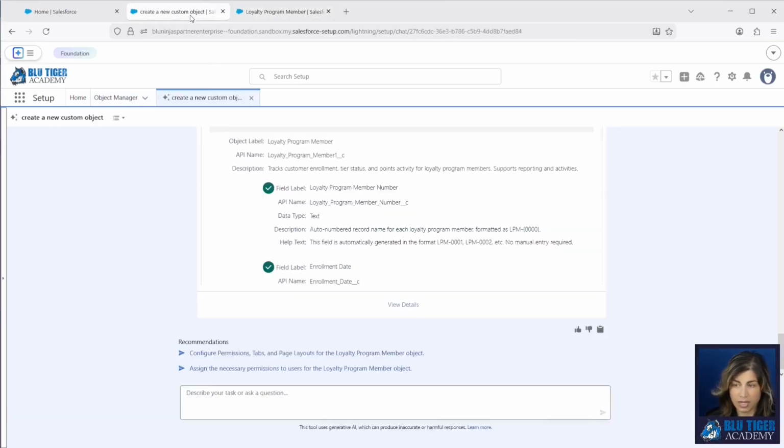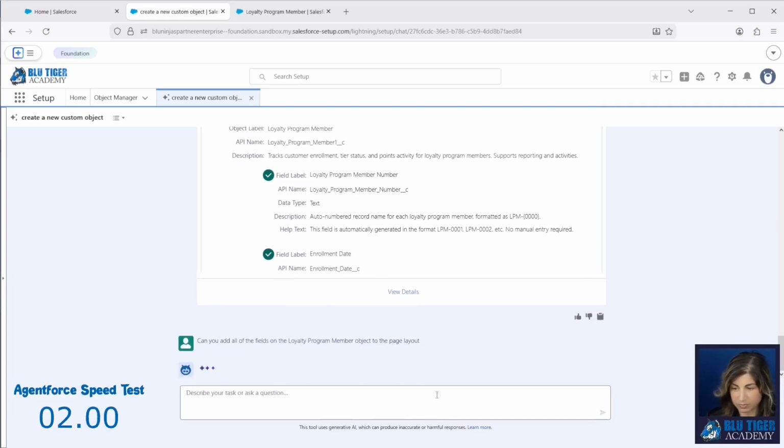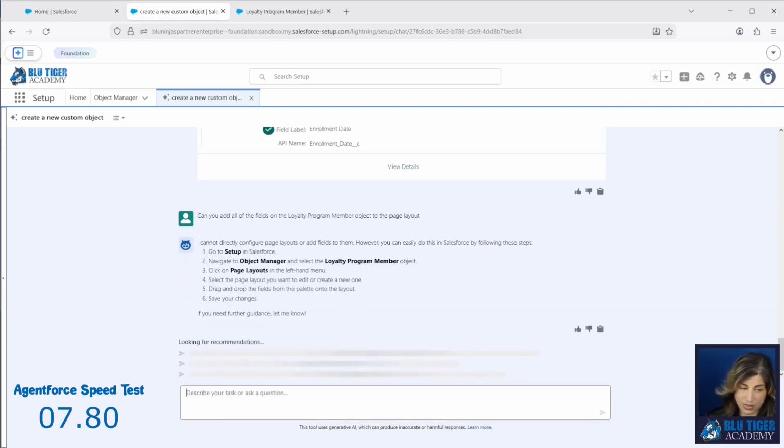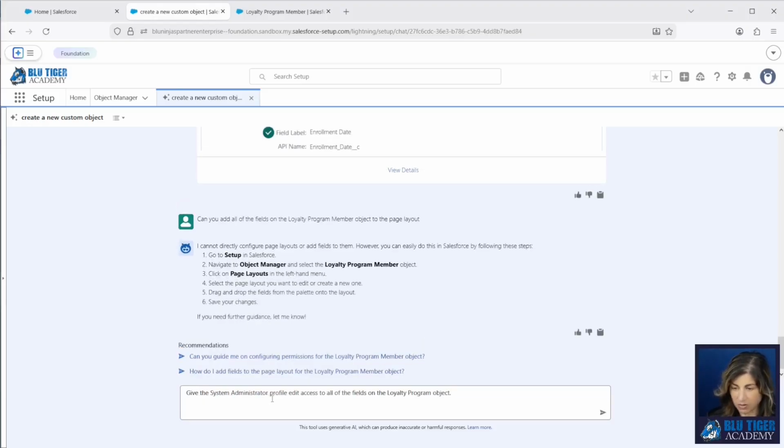Now you can try and ask it to add all of the fields to a page layout. So we'll say, can you add all of the fields on the loyalty program member object to the page layout? And it says it can't do that, can't add them for you, unfortunately. So it really can't edit existing fields that are already created.